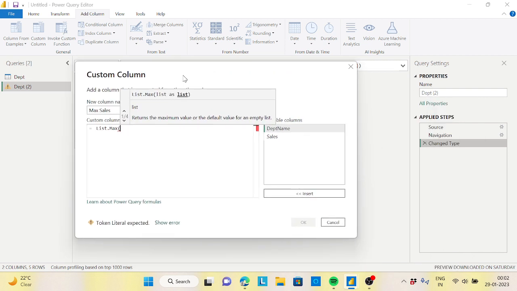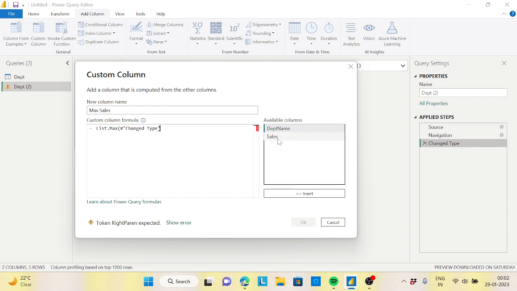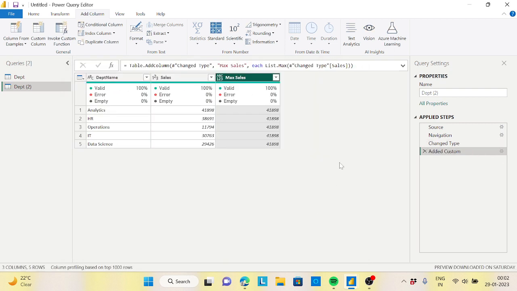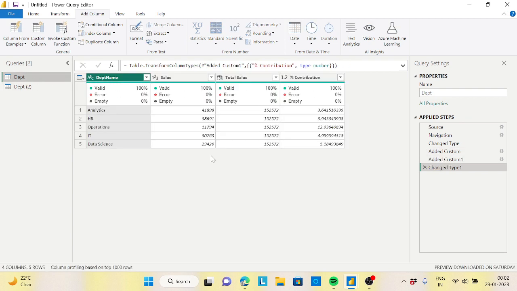In this case also we need to refer to the previous step. I say Changed Type, and after the double quotes, just put Sales. Simple, very simple. Minimum, maximum, everything you can do. It is quite easy, right? So this is the beauty of Power Query. I like these features. I'm not saying that DAX is difficult, but a few things Power Query makes easier, like this example.